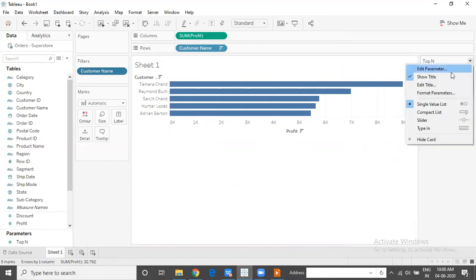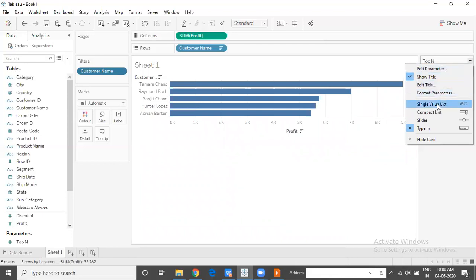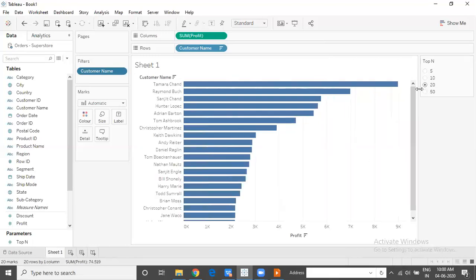If you give it as a type in, the end user may enter 7 and they still will get 5. The end user might enter 30 and they will still get 5, which is the last number that we had chosen on the parameter control. So this would lead to confusion. Why am I not getting the desired number of customers that I would like to see on the graph? Whenever you have predefined a list of values for the parameter, always show it to the end users by displaying them either as a single value list or a compact list. Now, when I choose a particular value for the parameter, you can notice the chart getting updated accordingly.